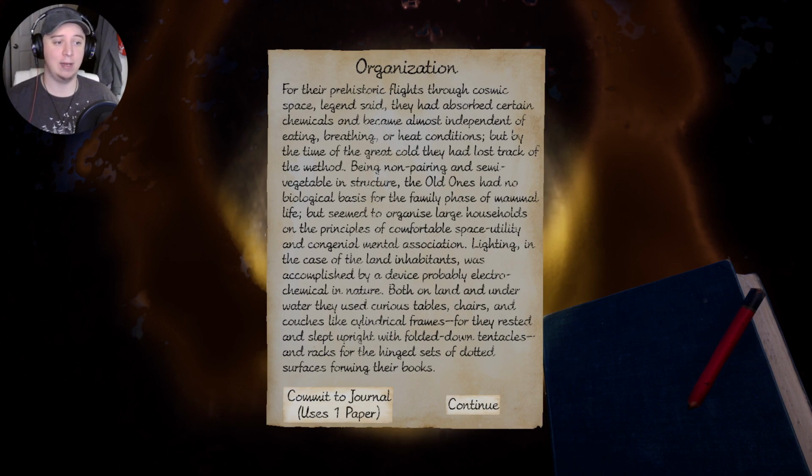Lighting in the case of the land inhabitants was accomplished by a device probably electrochemical in nature. Both on land and underwater, they used curious tables, chairs, and couches like cylindrical frames, for they rested and slept upright with folded down tentacles and racks for the hinged sets of dotted surfaces forming their books.